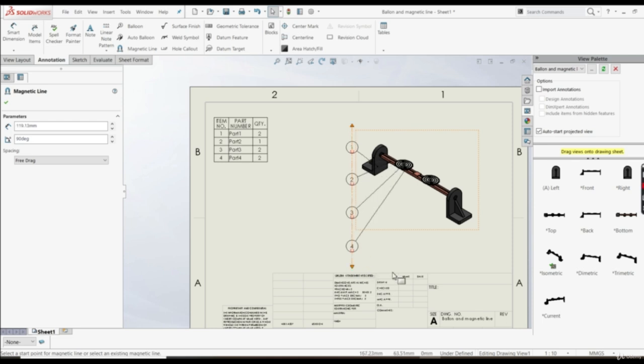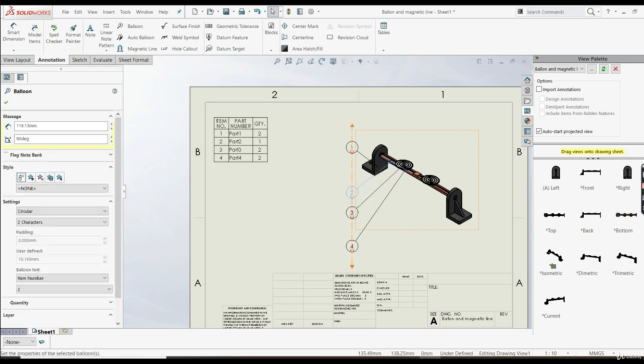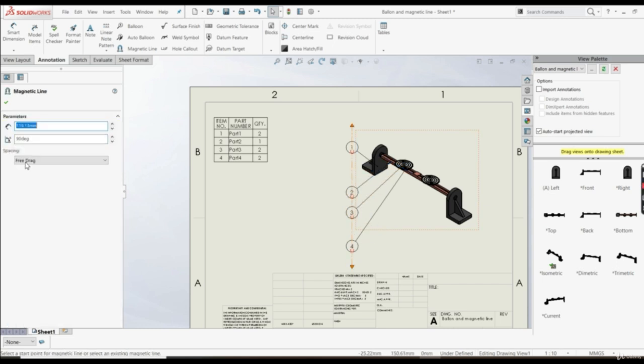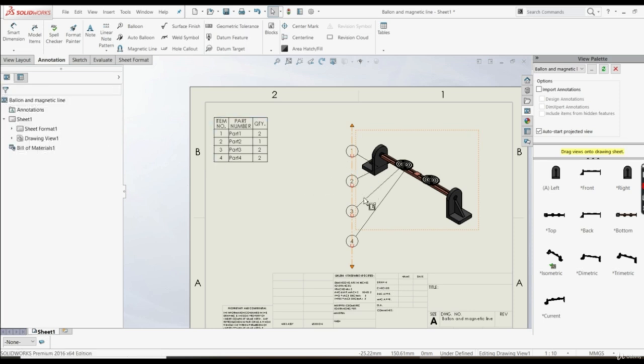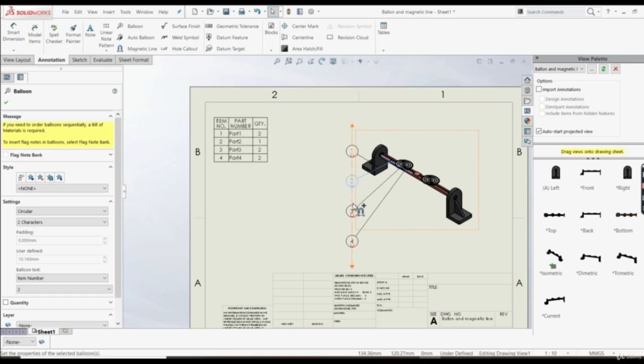Like this. Now here on the left side we have a spacing. Now we have a free drag. What that means, so we can move this part 2 wherever we want, so we don't have the equal spacing between numbers. Let's click on the magnetic line again. Now let's go here and let's go with equal, and now we can see that we have equal distance. Now if we try to move 2, you can't, because there is equal distance. We can move the 2 here, and now here we have the equal distance. And this is how you can work with magnetic line and balloons.